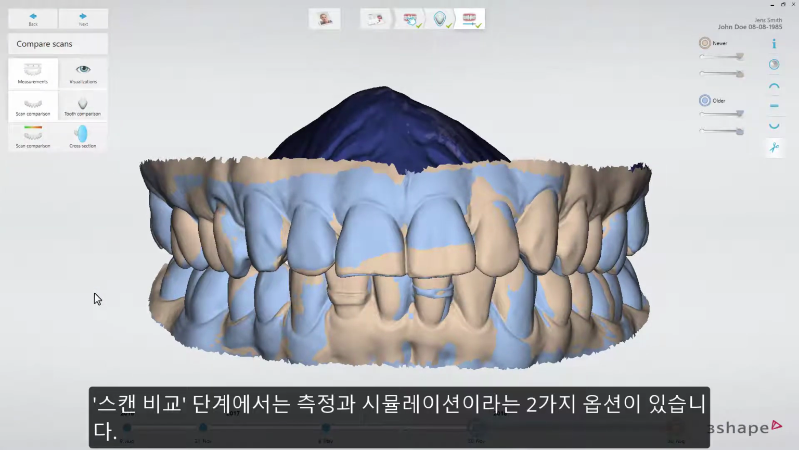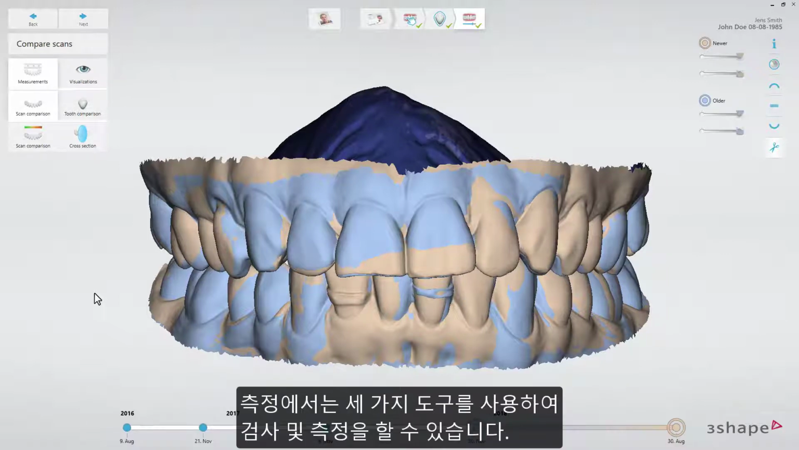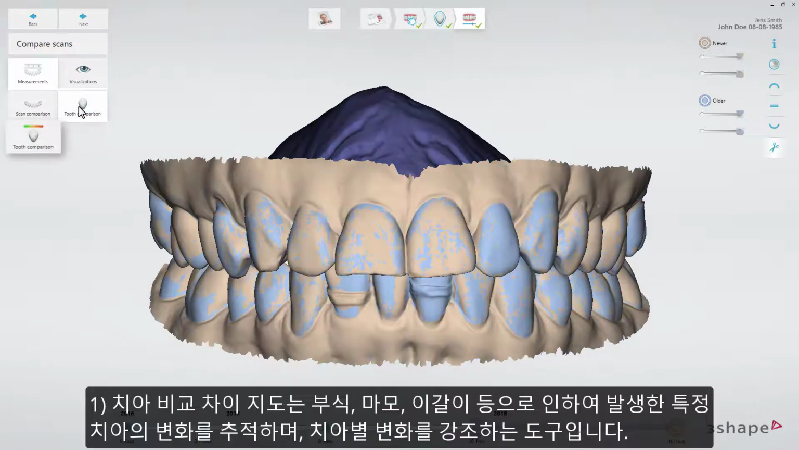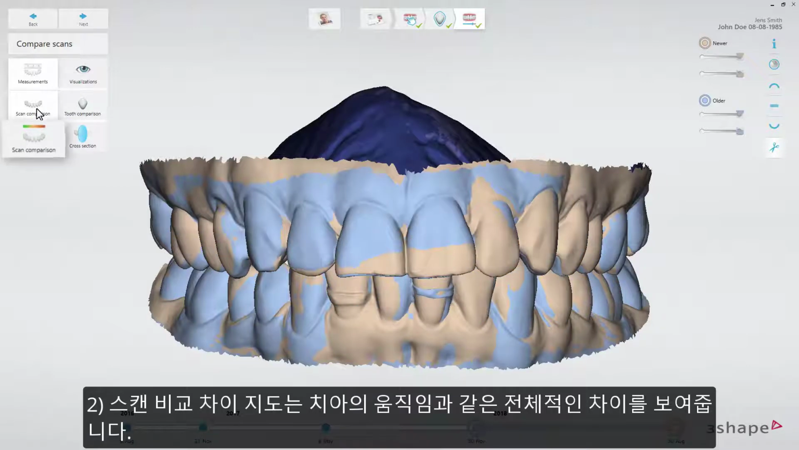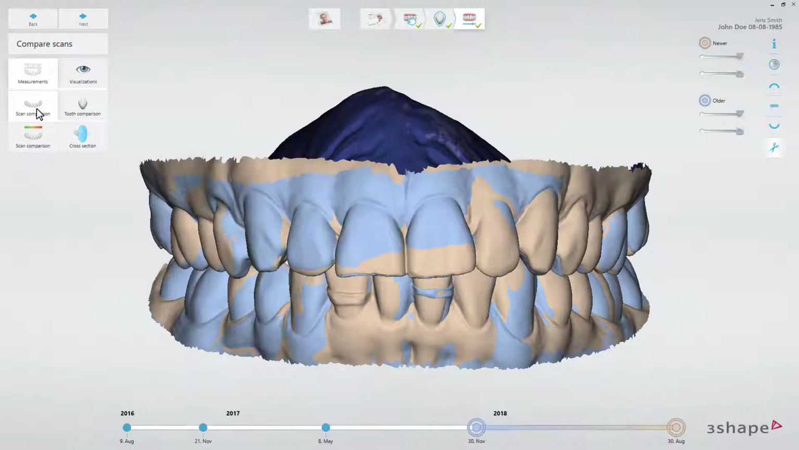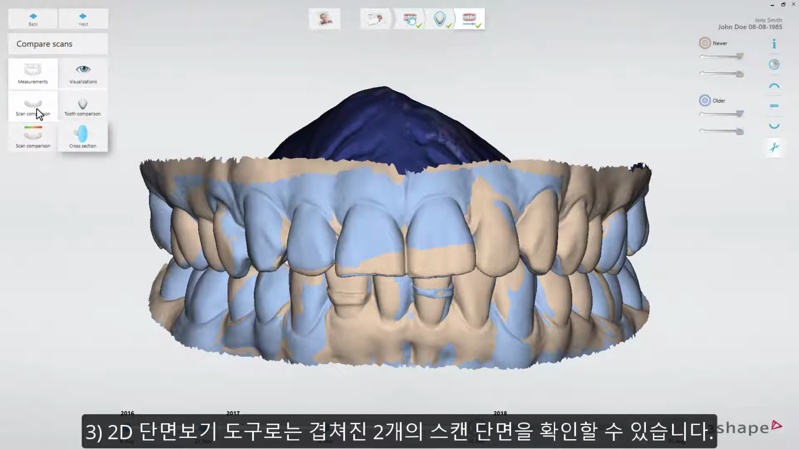In the Compare Scan step, there are 2 options, measurement and simulation. In measurements, there are 3 tools that can be used to inspect and measure. Tooth Comparison Difference Map highlights the tooth-specific changes which can be used for tracking changes to a specific tooth caused by erosion, abrasion, attrition, chipping, and so forth. Scan Comparison Difference Map shows global differences, such as the movement of teeth. 2D Cross-Section Tool shows a cross-section of 2 overlaid scans.